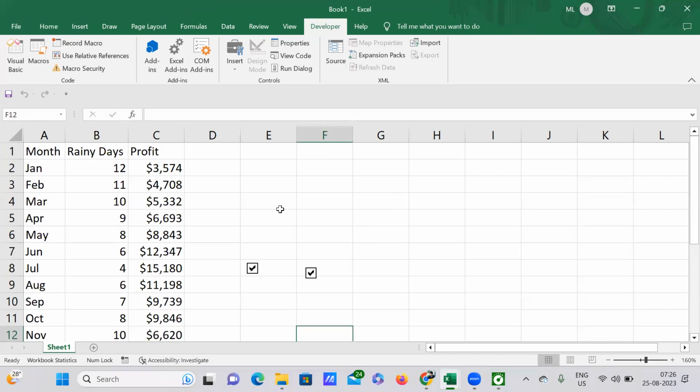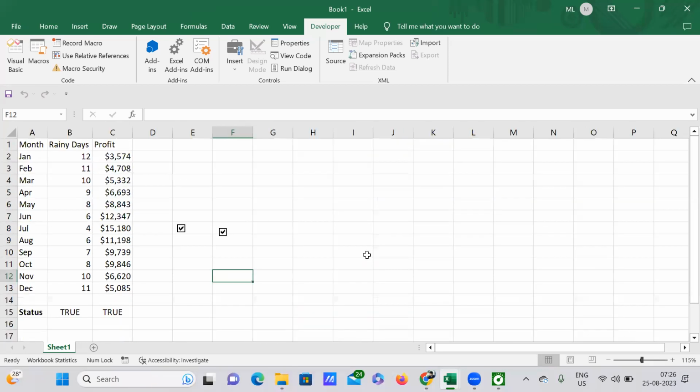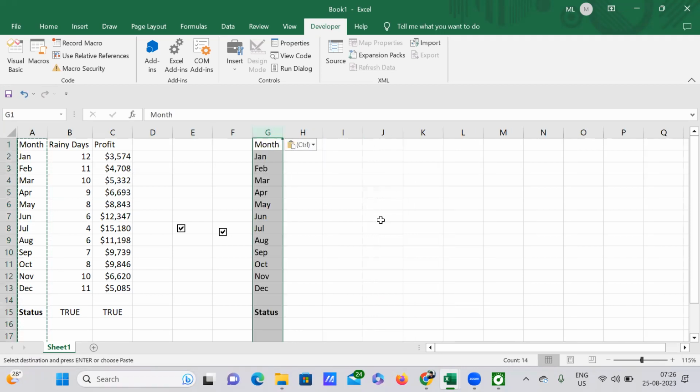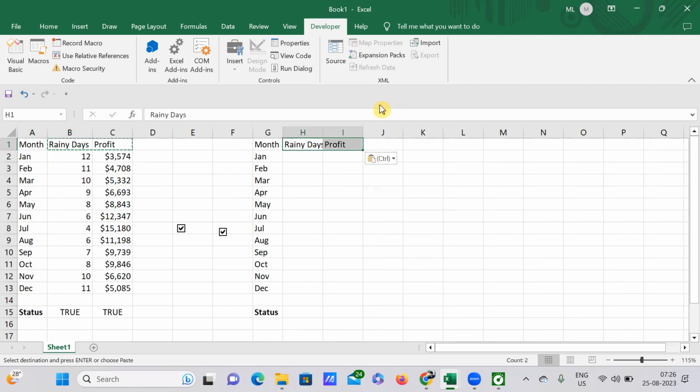Now what we can do is copy this whole column. I've copied this entire thing and I want to paste it over here. So I have pasted it. After that, I also want these two column names to be copied, so I have copied them and pasted them here.